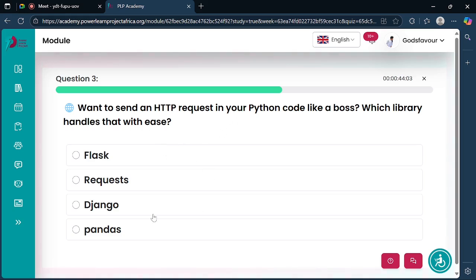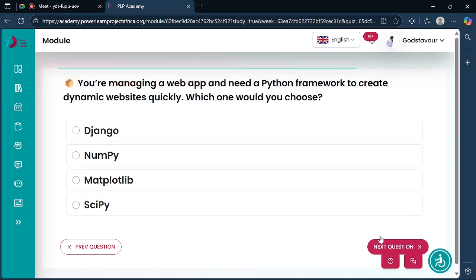Then Django, we all know Django. Django is a full stack web development framework for big web applications, so it's not for making direct HTTP requests. And then pandas on its own too. This one is for data manipulation for data analysts, and it has nothing to do with sending requests. So this one is selling itself already.